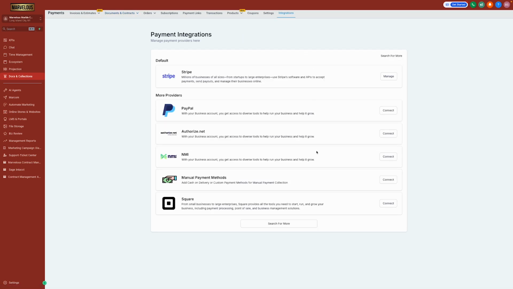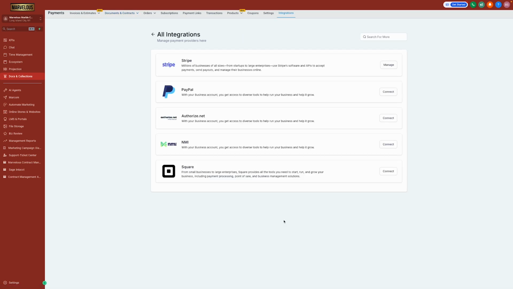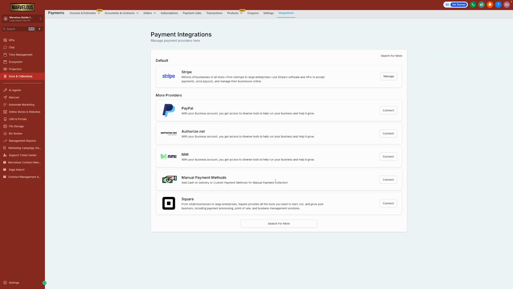As you can see, we have several payment integrations with several payment providers. You can do it with Stripe, PayPal, Authorize, NMI, or Square. It only takes 3 clicks. Basically, for example with PayPal, you're going to click connect. After that, you're going to put the credentials for that payment provider, and after you do that, it's basically done. Basically 3 steps.